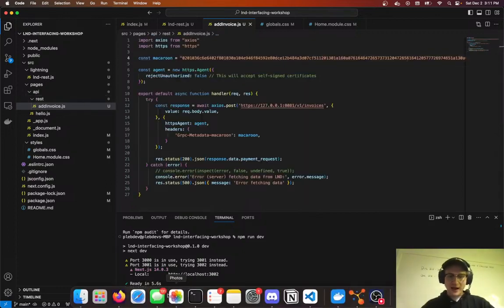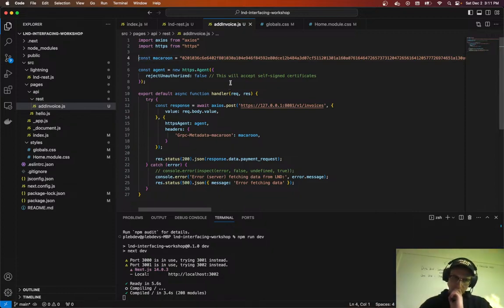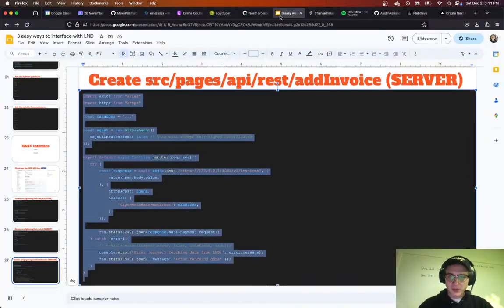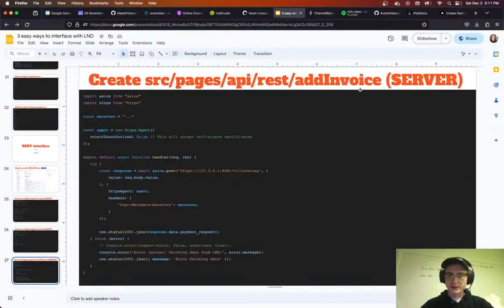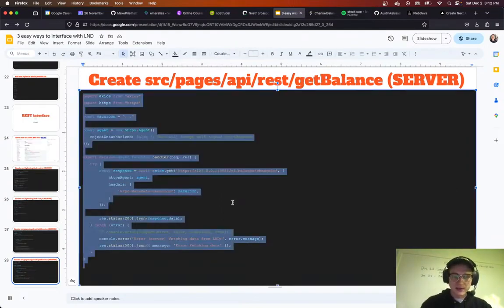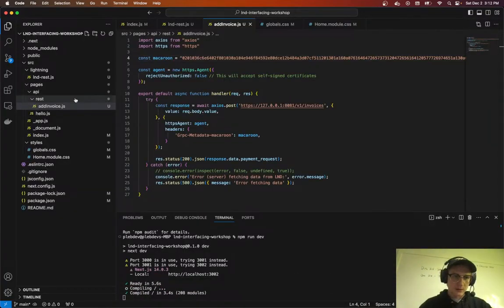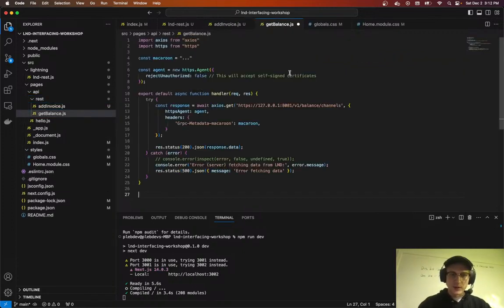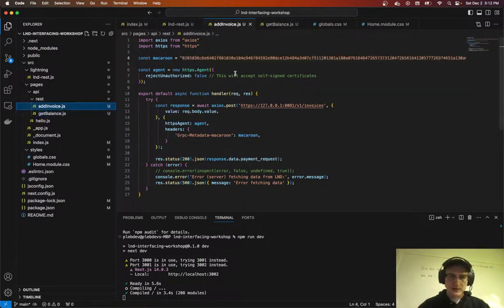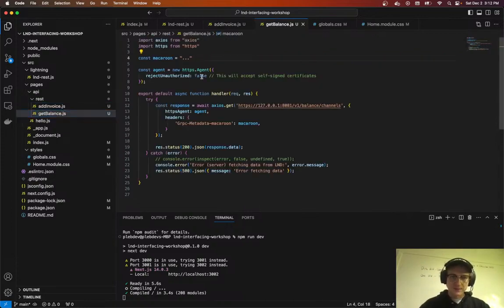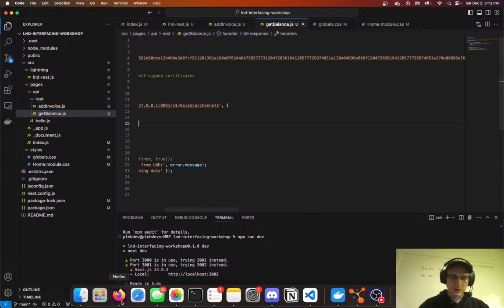So we're actually going to have very similar functionality for each other method. So let's just go ahead and get that in place so that we can test it really quickly. So this was our server side for add invoice. We're going to have a server side for get balance. It's going to look very similar. So REST get balance.js. Paste this in. Very, very similar, almost exactly the same, just slightly different arguments. Let me get my admin macaroon from over here, and I'll paste it over into get balance. Okie dokie.